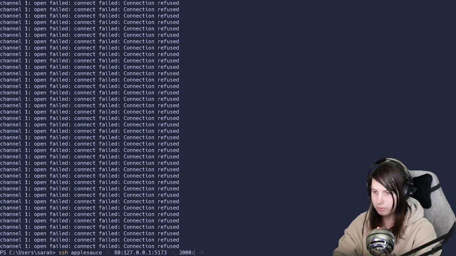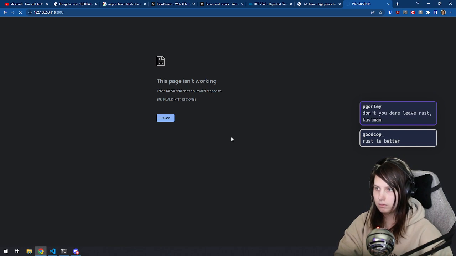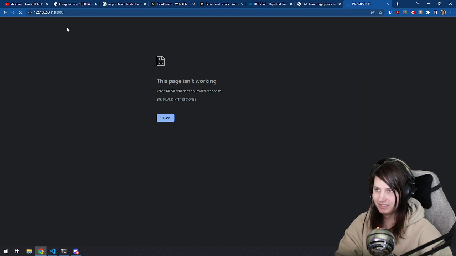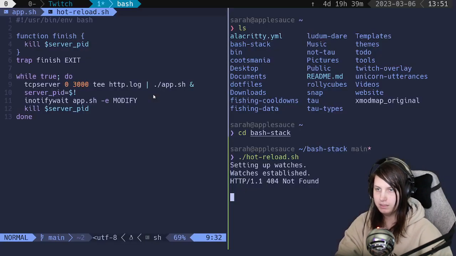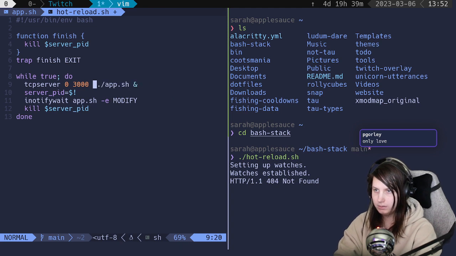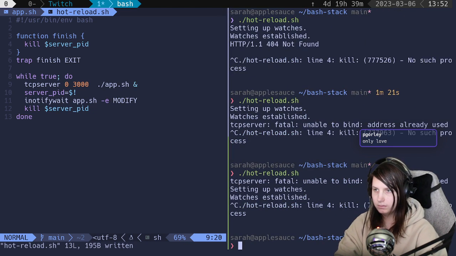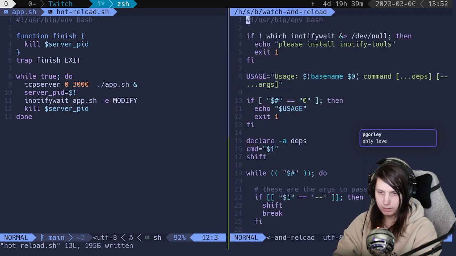Need to proxy the port to my local. There's no way Rust was your first love. Oh wait, this would be localhost now. Sent an invalid response. Uh-oh. Maybe this tee doesn't work. Oh no, it's this stupid thing again. Kill all TCP servers, which watch and reload.